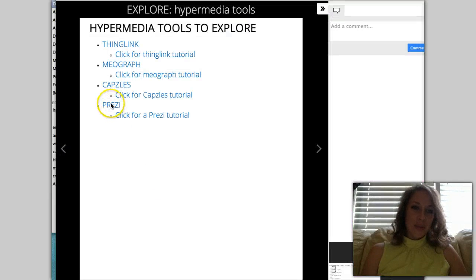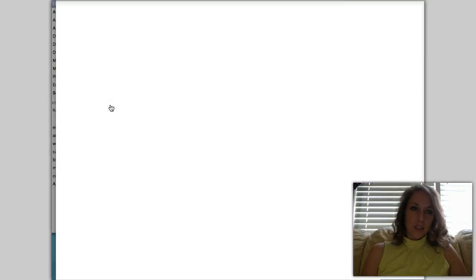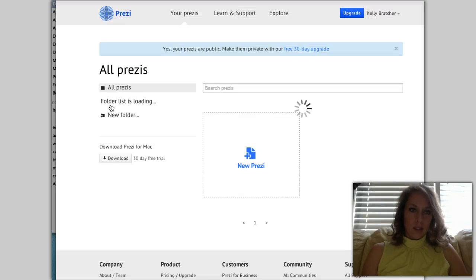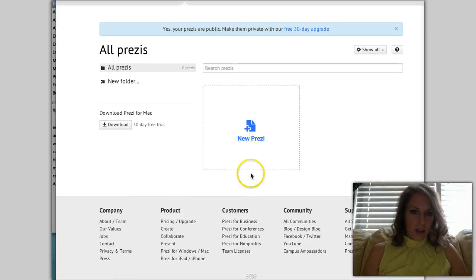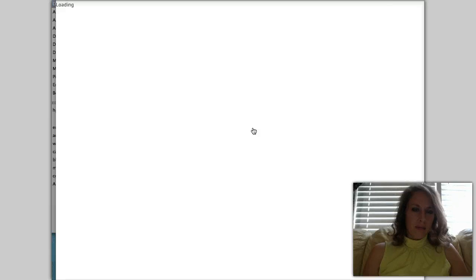And our last tool is Prezi. Prezi allows you to add text, pictures, and video. You can paste links in there, but it does not have a hyperlink feature. So that is one thing that I don't like.